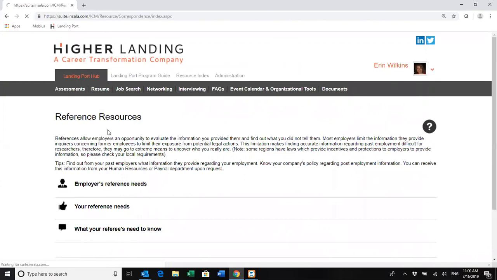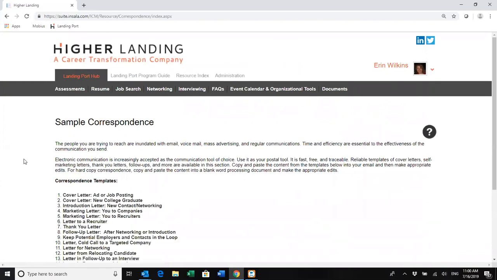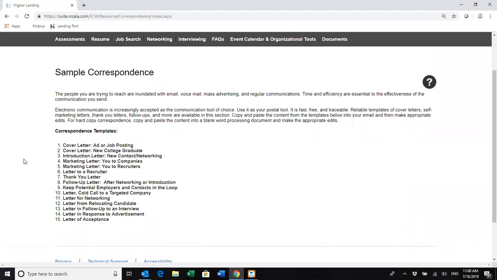Sample correspondence is an interesting section. Quite often we need to send out correspondence to various individuals, be it potential employers or our current employer. So there are a variety of letters that are available here that you're welcome to use as templates. And there are items as well like cover letters, an introduction letter if you're marketing. There are thank you letters, follow-up letters, letters of acceptance. And you're welcome to use any of these templates and populate them yourself when and if needed.